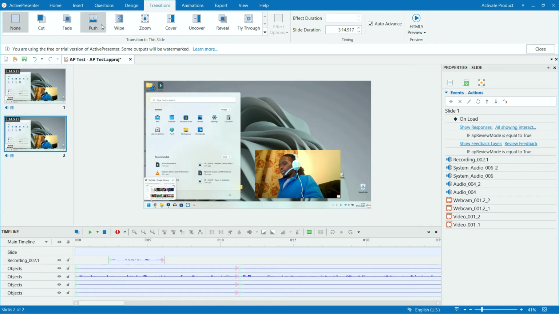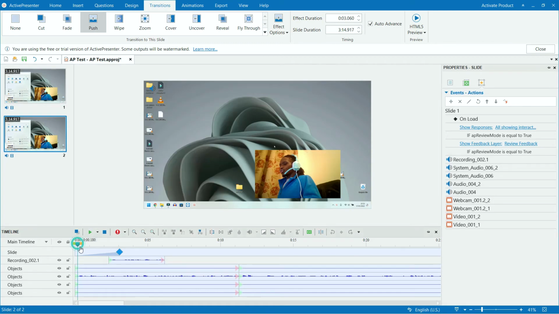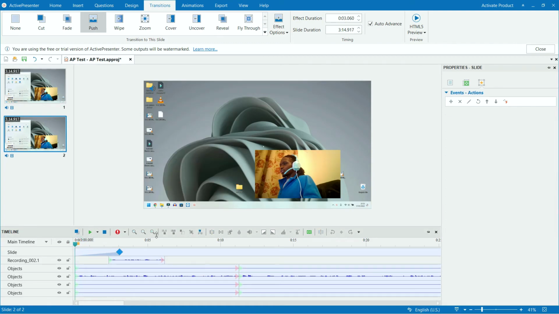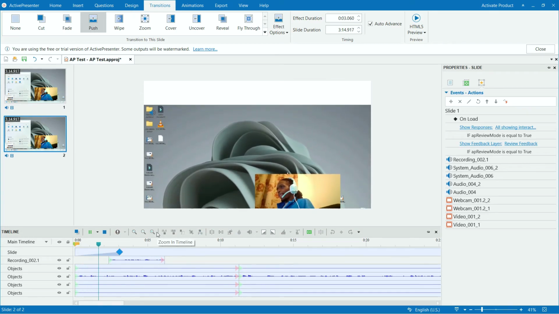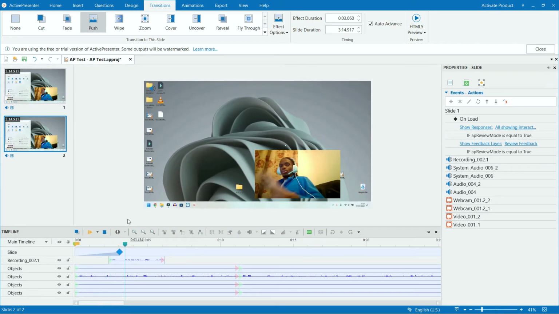Let's do push. Push seems like a decent one. Let me drag this one down to, let's say, 3 seconds, 3-ish seconds, right? Now, when I put my playhead here, it's going to control plus end to stop the video. So that's how it comes in.